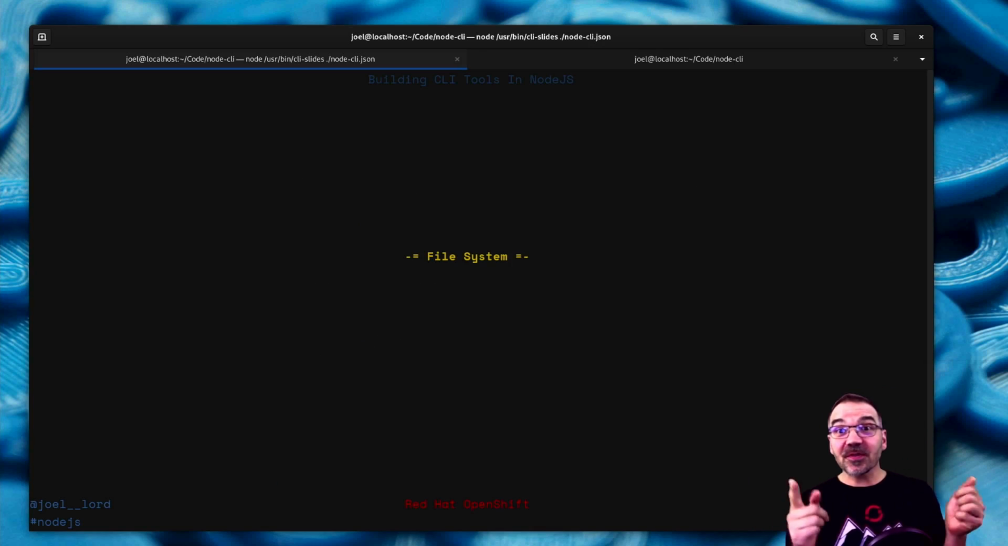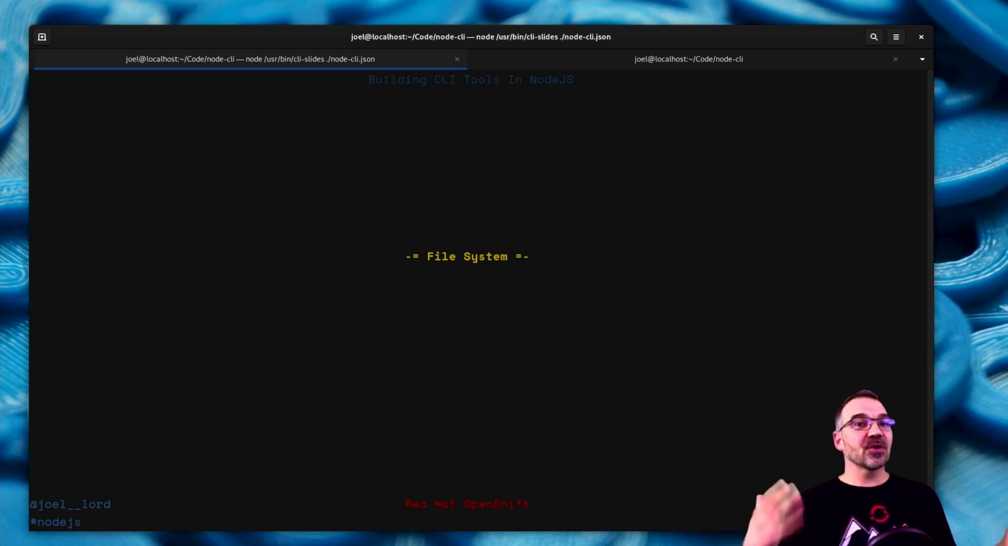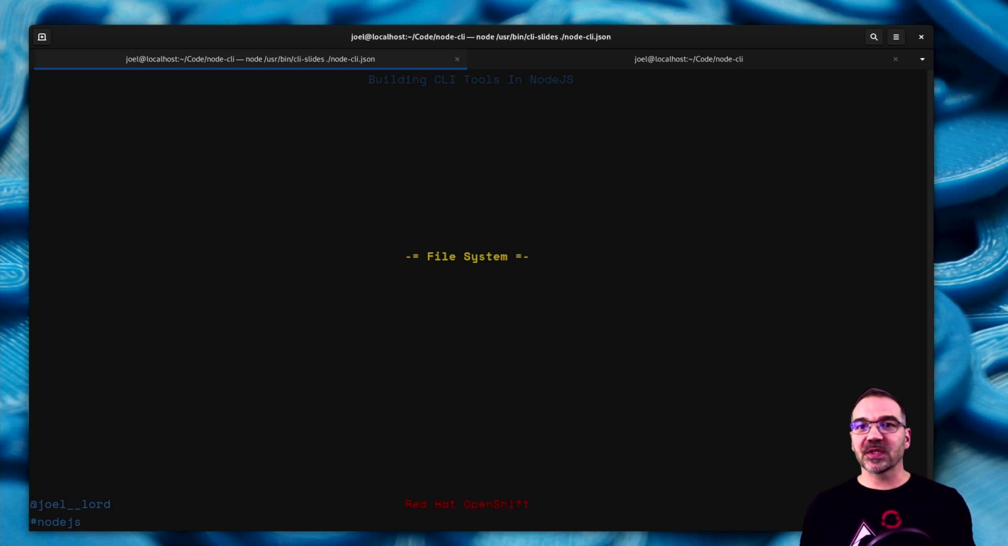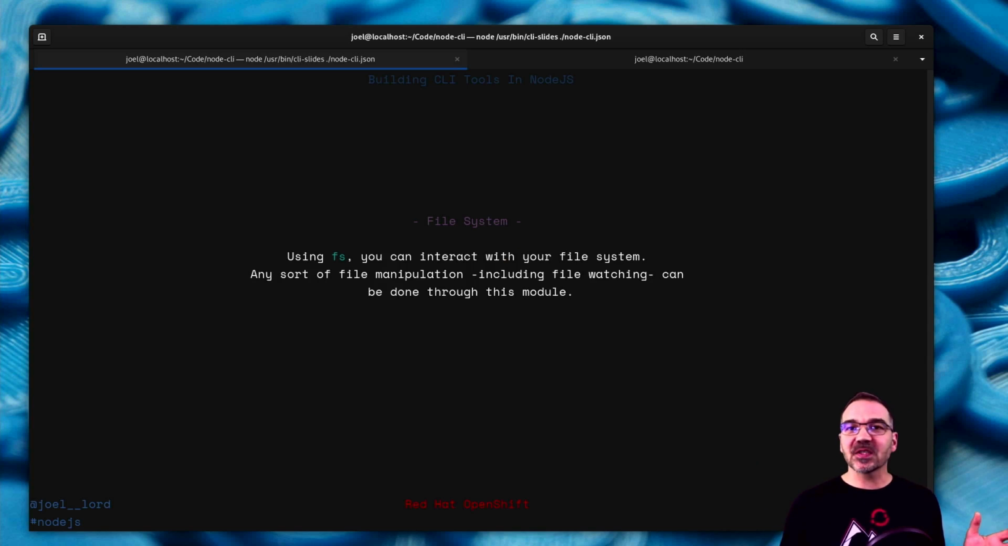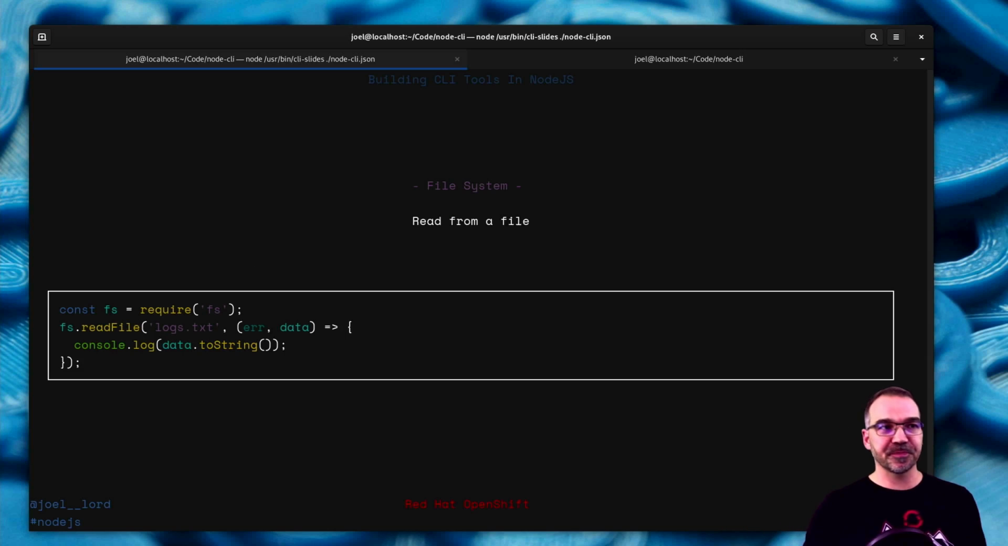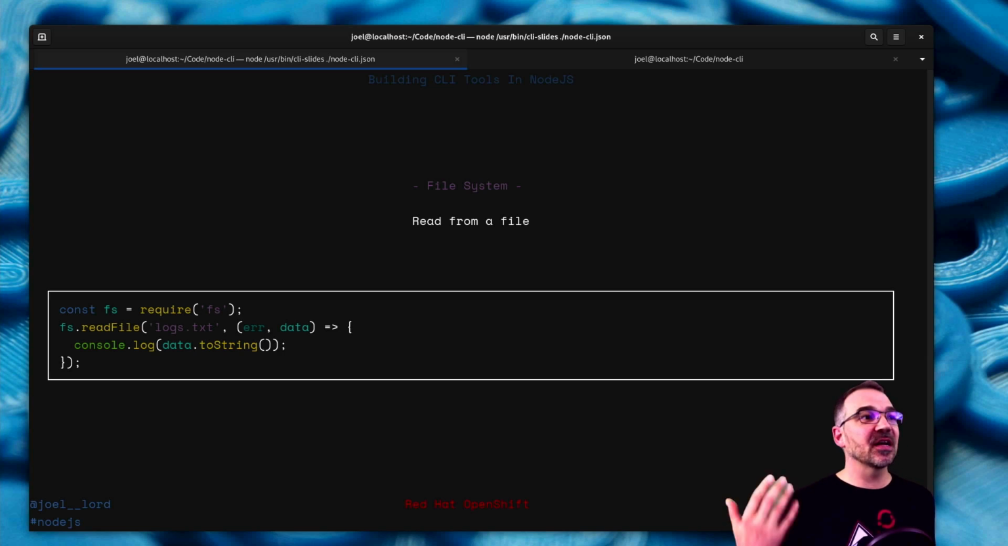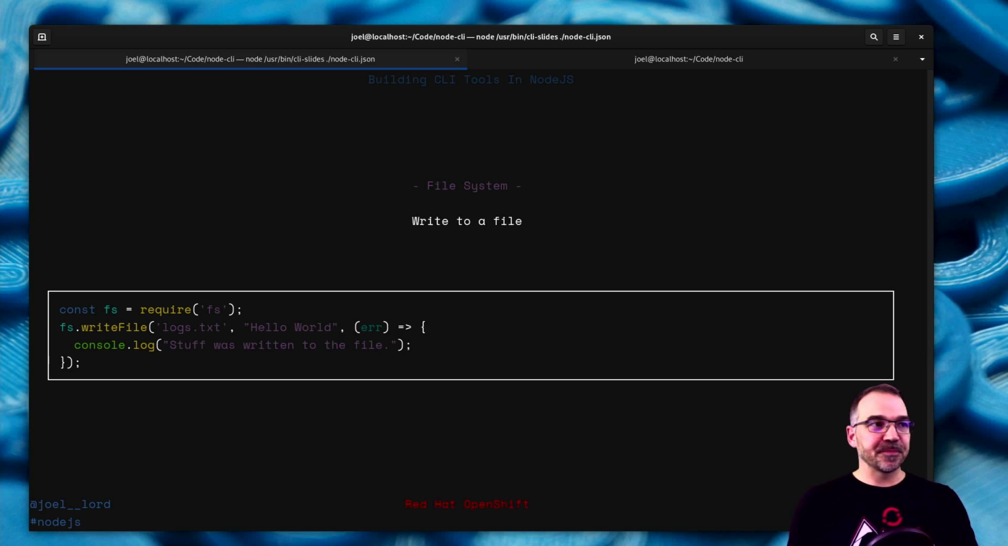All right, another thing that you might want to do if you're using Node.js for CLI tools is interacting with the file system. So using FS, which is a native module, you can interact with the file system. Any sort of manipulation, including file watching, can be done through this module. So reading from a file, require the FS module, readFile, provide it with the name of the file, and you have a callback that you can use to process the data.